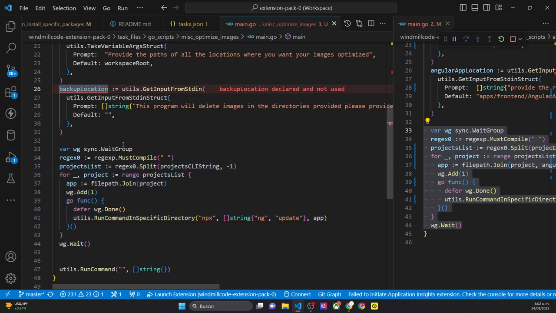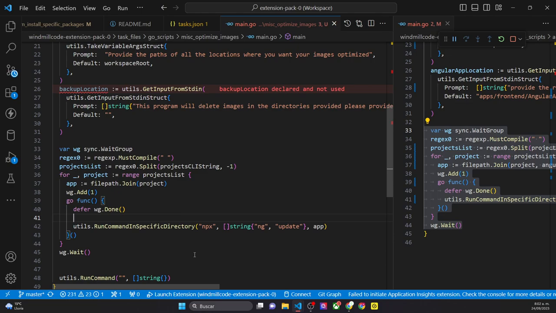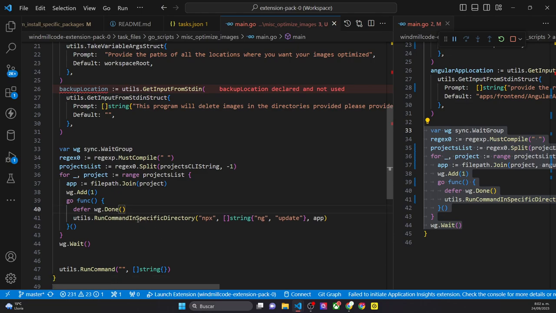Then basically the first thing I want to try to do is I want to go ahead and make this backup location. Let's try to write it up. So essentially, I run the commands in this specific directory, right? So basically here is going to be app. So what essentially I want to try to do is I want to try to copy the folder. I want to basically back up the whole folder before I go in there and make edits.